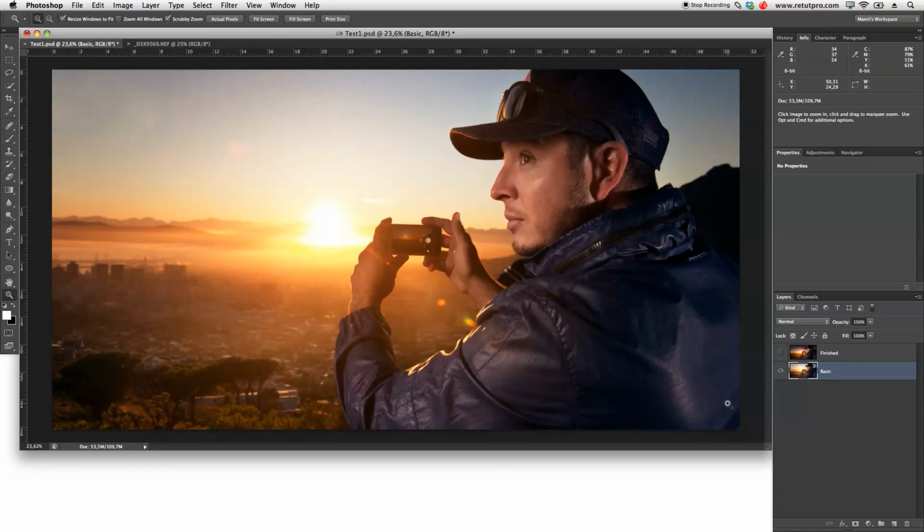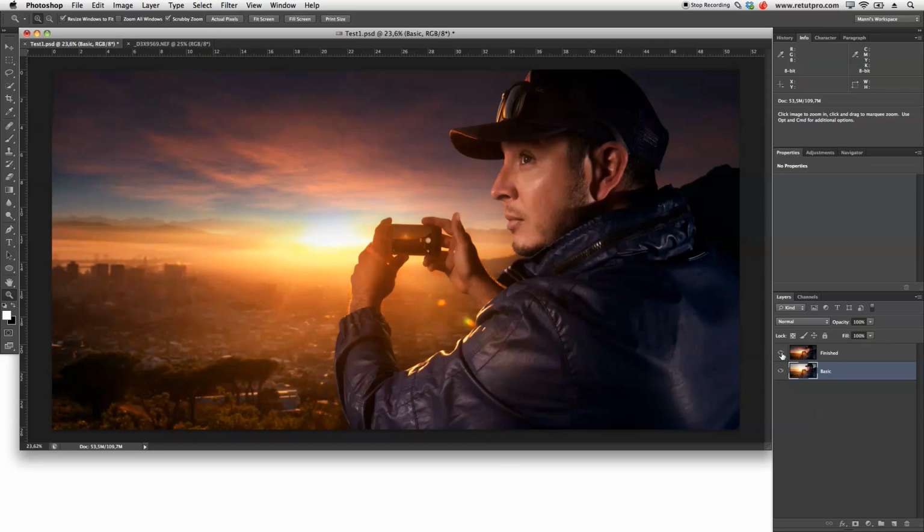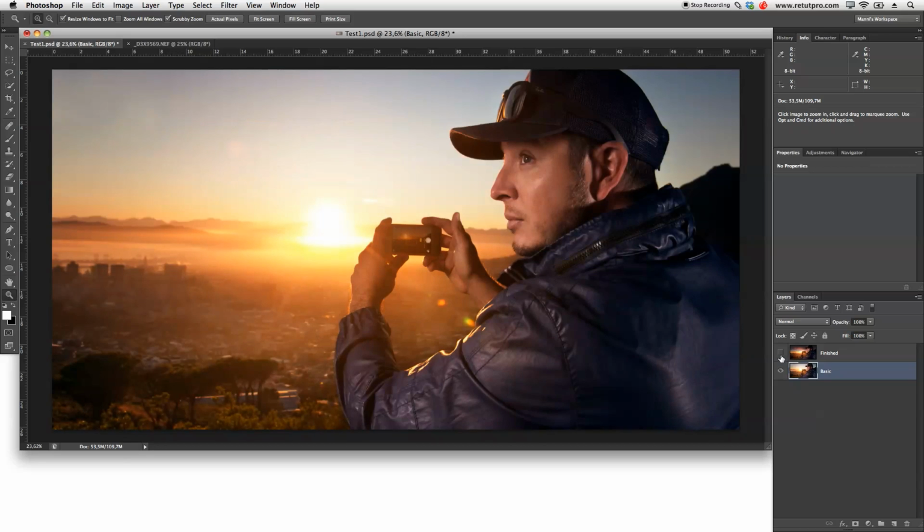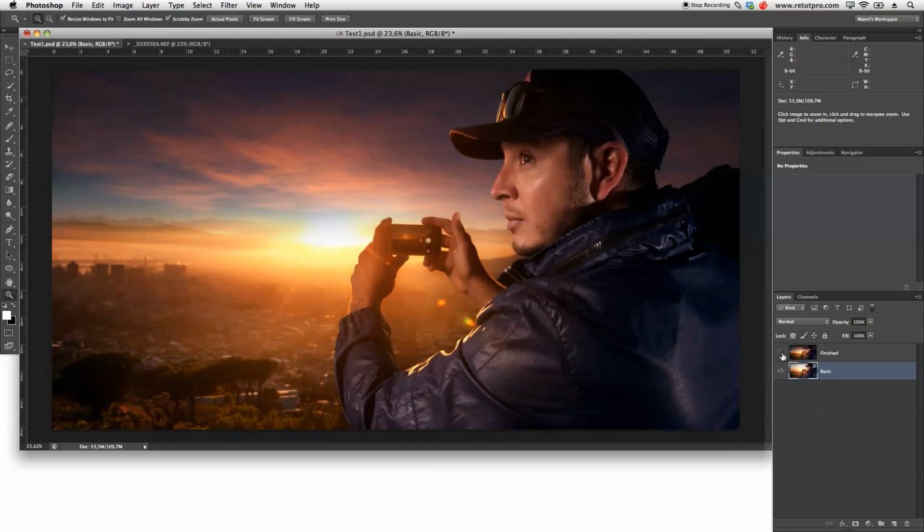Before I continue with the Photoshopping part, I want to quickly show you the after. So this is the before and after. We're going to do quite a lot of things. Not too much, but it's going to take us a few minutes.